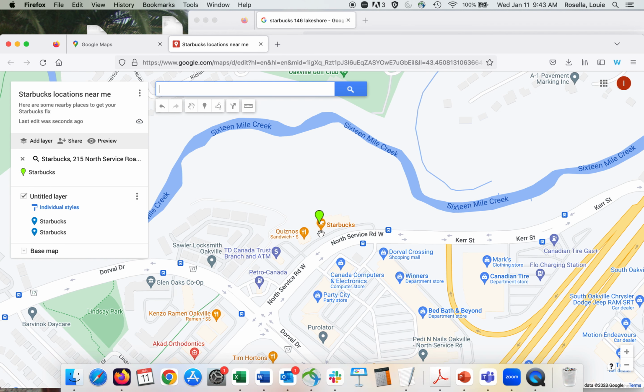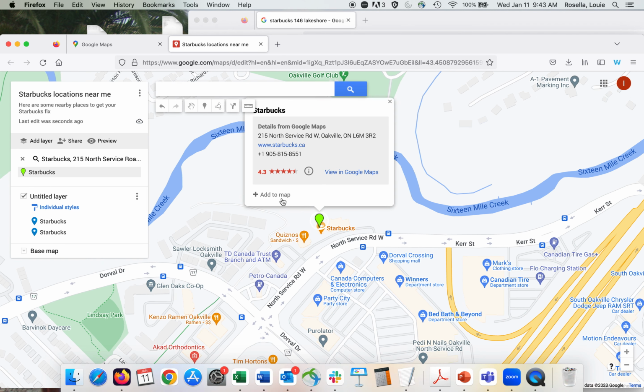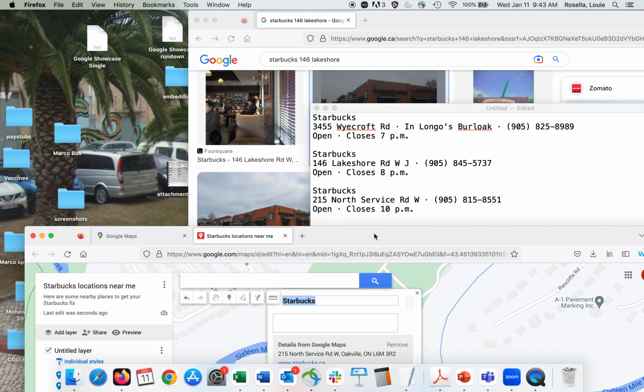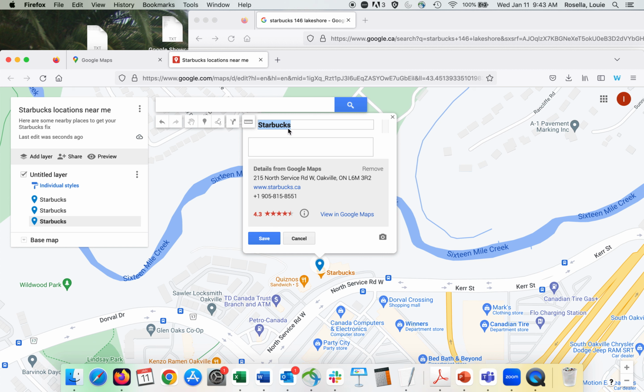Okay, again, very wise Google, okay? And again, we'll add that to map. We'll go in and do an edit. Oh, that one closes at 10 o'clock. Okay, and we'll do a save.